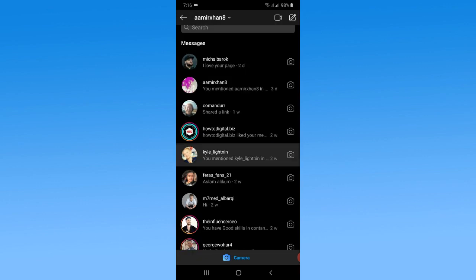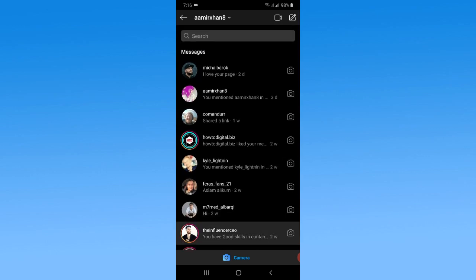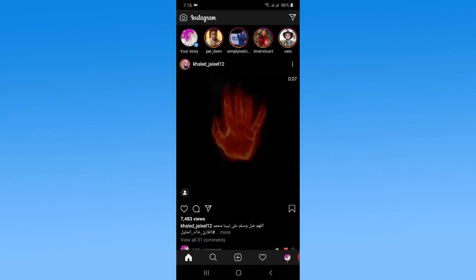Now after a few seconds you will see my group will be deleted from my Instagram DM option. So this is a pretty simple and easy way to delete the Instagram group on the Instagram app.